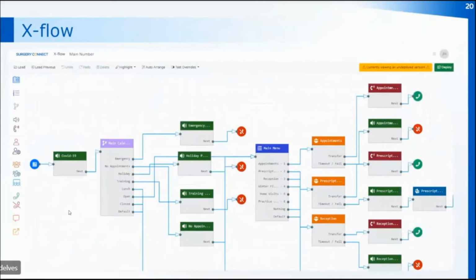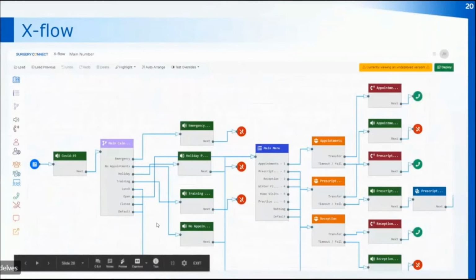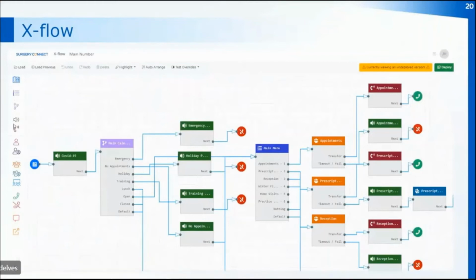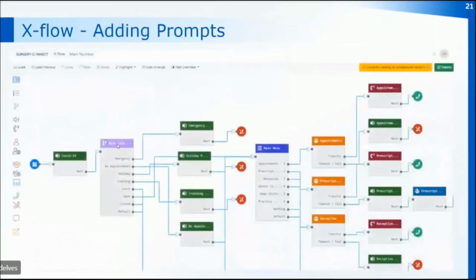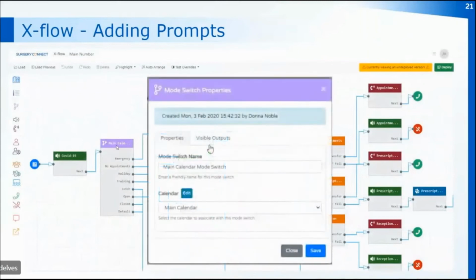So any of the icons down the left-hand side here, I can then drag and drop onto my desktop to create new prompts if I'm using the prompt option here. But first of all, I need to add my mode here to my calendar, because my main calendar lookup on the mode switch on my Xflow doesn't at the moment have my external training on here. So to add that prompt, I'm going to click on the main calendar, double click into the main calendar. That will then open up the mode switch properties, and I can click on the visible outputs tab, which will then take me through to the options that I have coming out of that mode switch here.